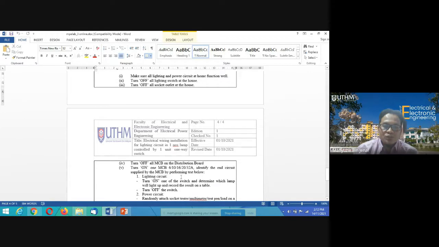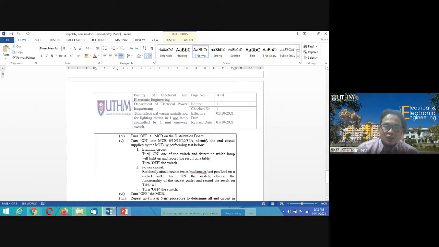What you should do next is turn off the MCB. This is what we didn't complete last 2 weeks. We should start at, for example, step number 4. I mean, this is new to you. You have to switch off all MCBs on the distribution box.